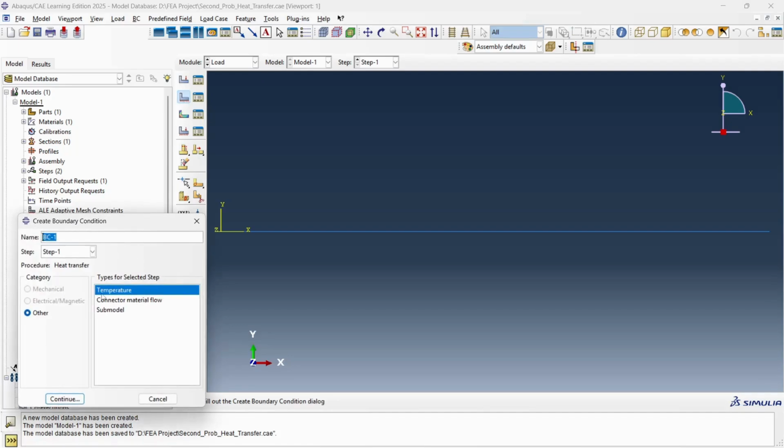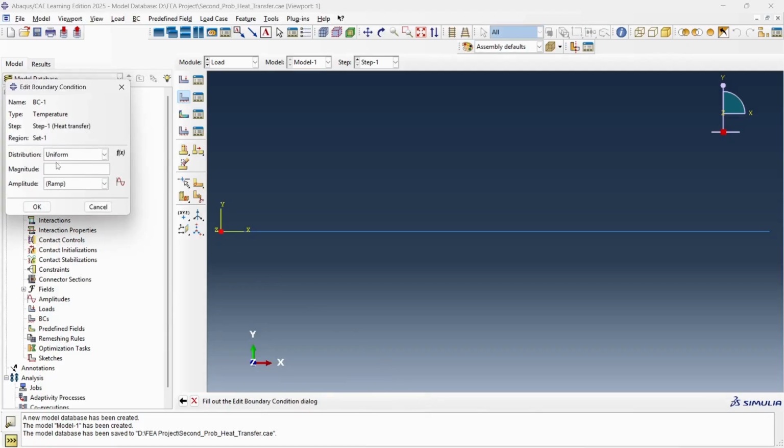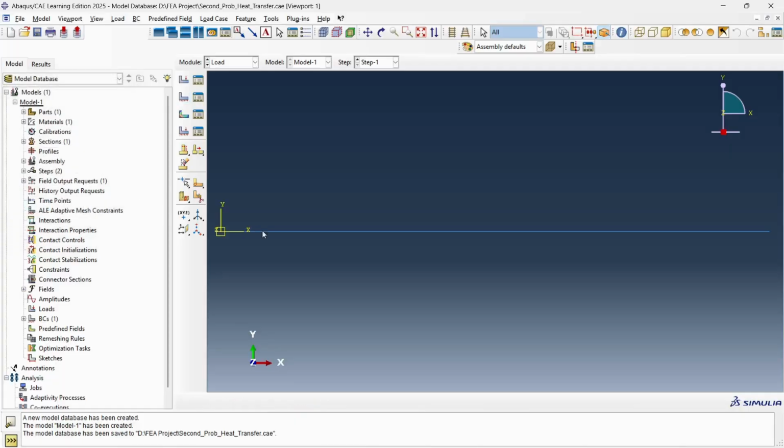In boundary condition, we can define the temperature. Okay. So we'll define the temperature and continue. We'll define temperature at this point. Then, it's 100 degrees Celsius. So we'll just put 100. Okay. So that has been defined.